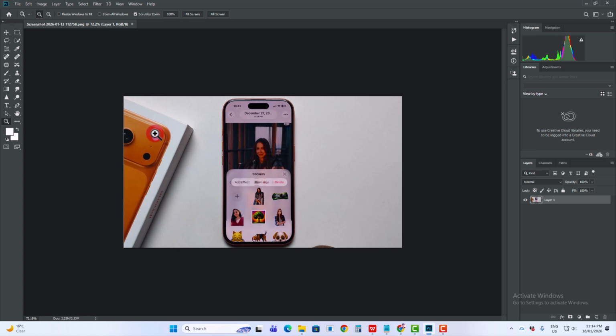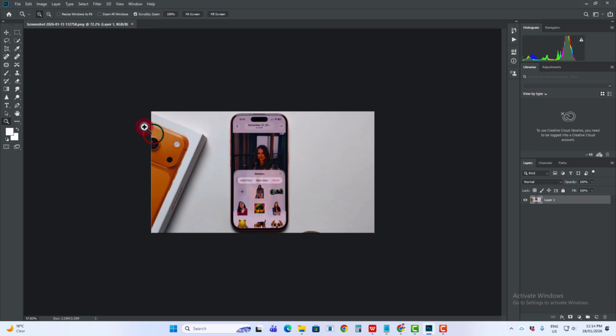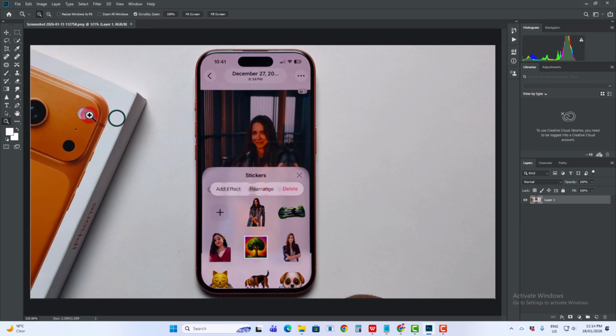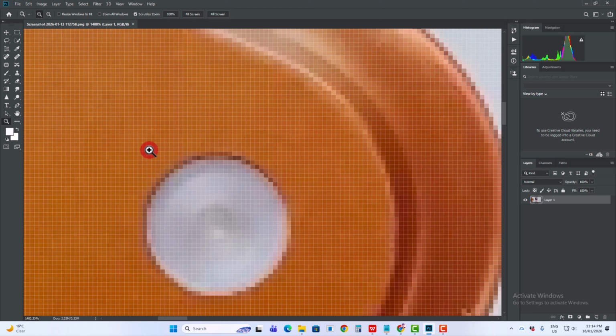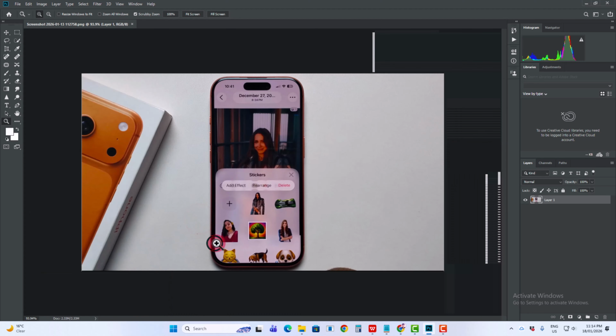I'm selecting this position to zoom in, okay, and zoom out. So this is the second way.